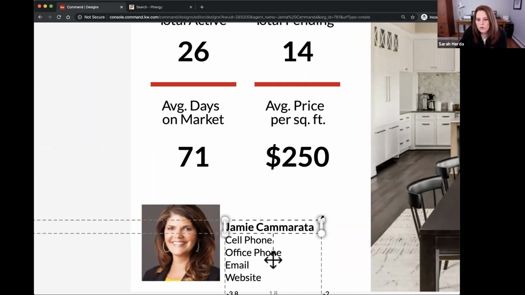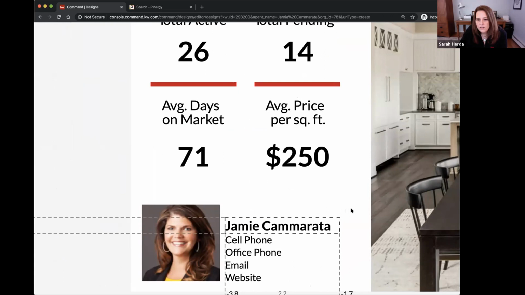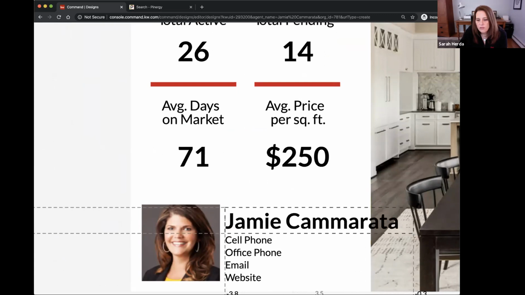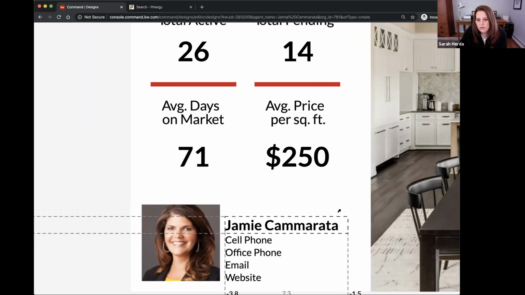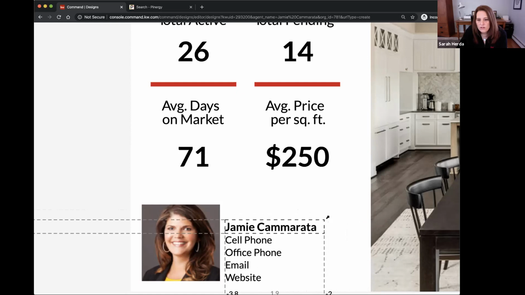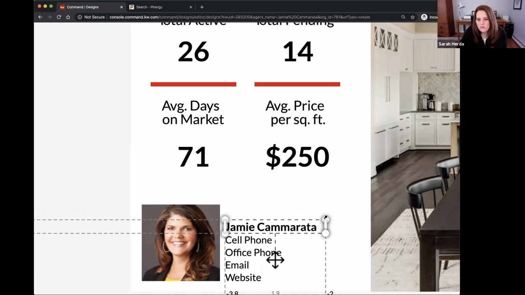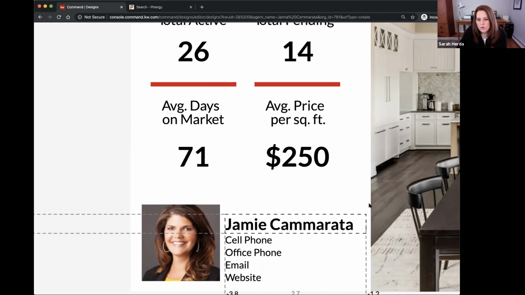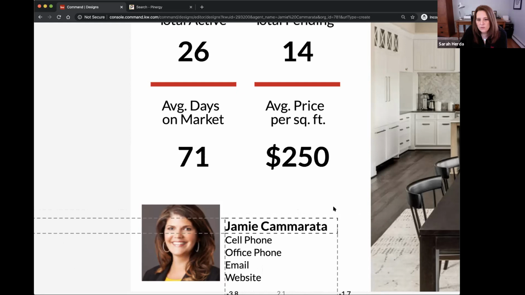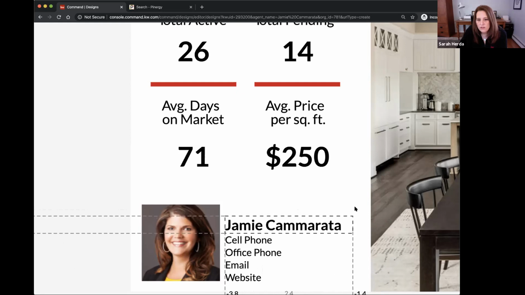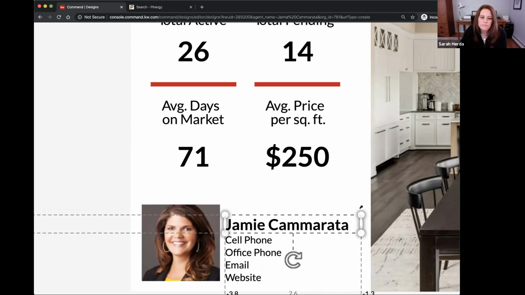When I use the corner ones, the circles, it actually is going to make the font bigger or smaller. So the ones that are on the sides, all it does for text anyway, is to adjust the size of the text box, but it does not affect the size of the text or the size of the font. Whereas the corner circle ones actually will make it bigger or smaller. So let's make Jamie's name really big.